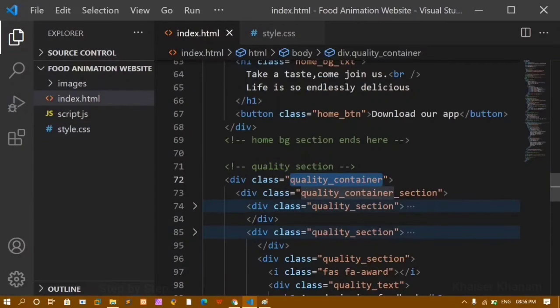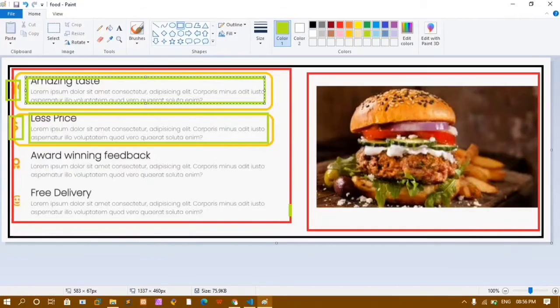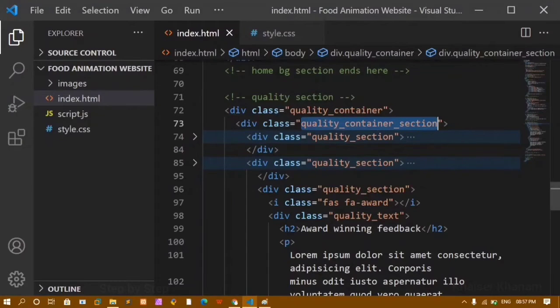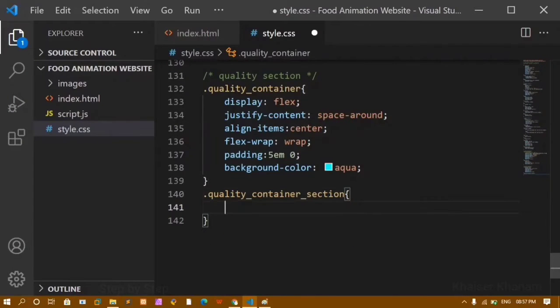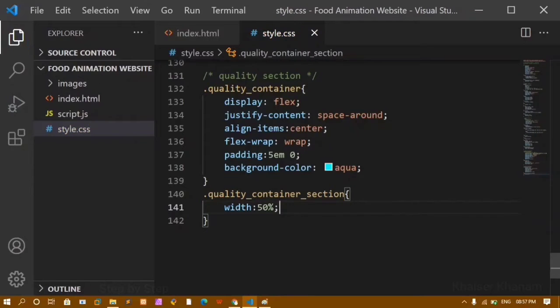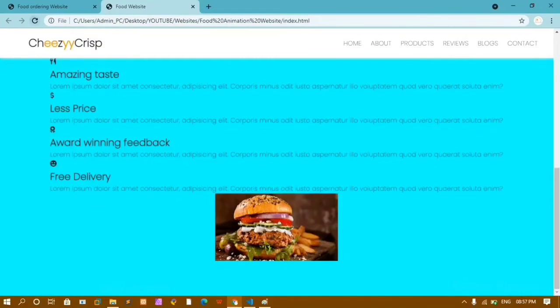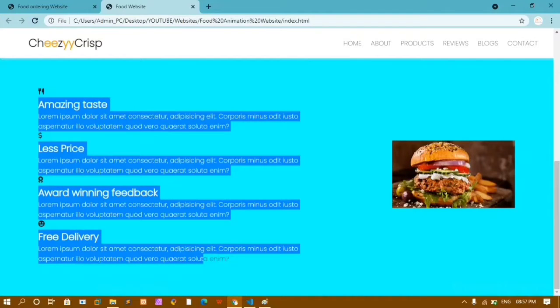Now here inside index.html, I'll copy this quality container section. Okay, this first red color section, this entire first color section which is holding all the icons and the content. So I'm just copying that class and here I'm going to paste that class. For this I'm just going to give here width I'll be giving 50%. I'll save this. I'll refresh this one. Now you can see it is taking only 50% and my image is here.